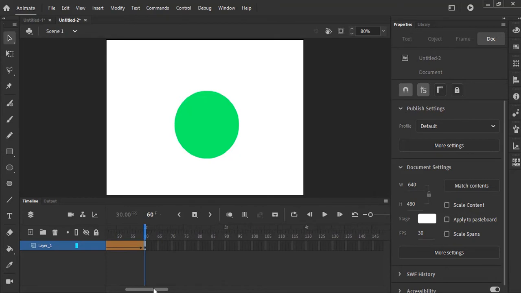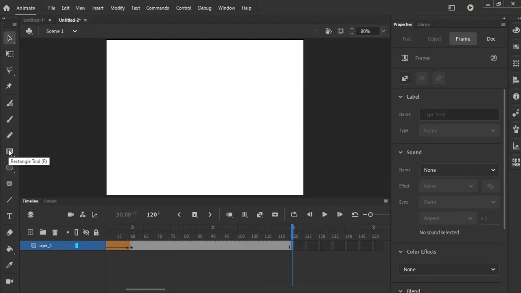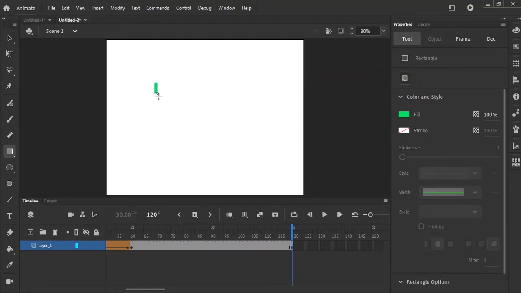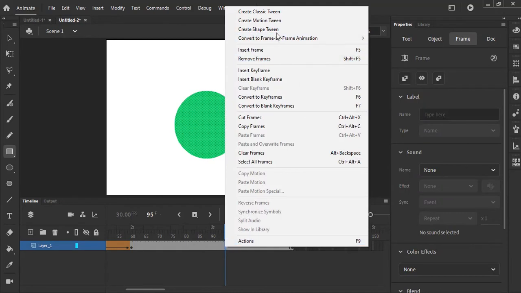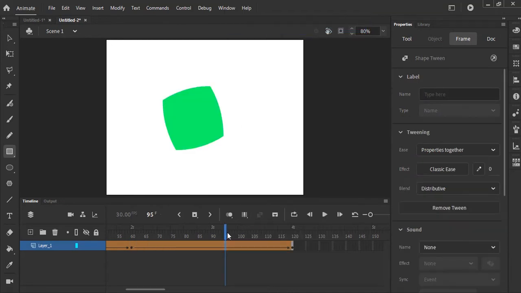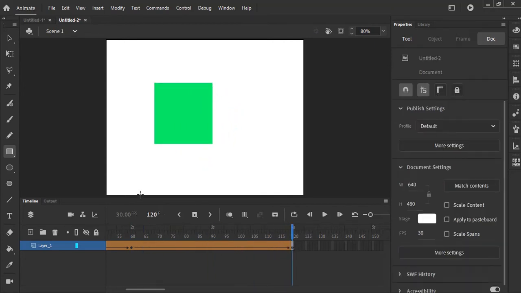Now let's say I want to change to another shape. So let me go to my 4-second mark and insert another blank keyframe and pick the rectangle tool again. Draw a rectangle. And this time around, right click. Once again, we create shape tween. So from your ellipse, it comes back to a rectangle.